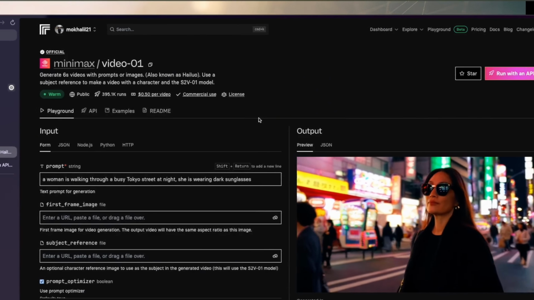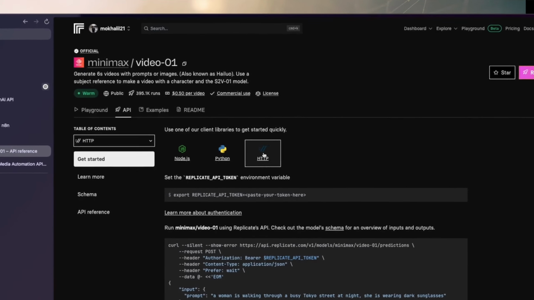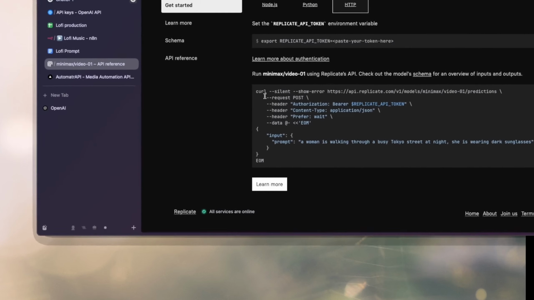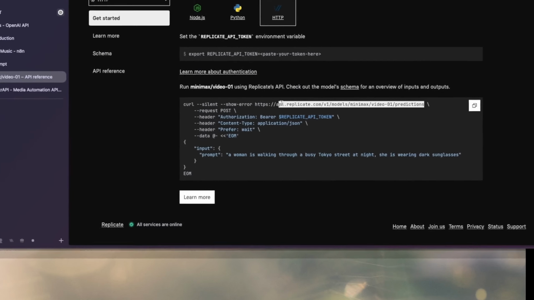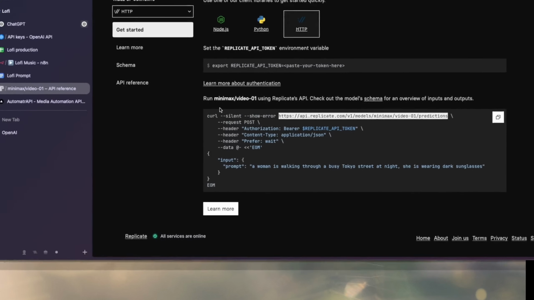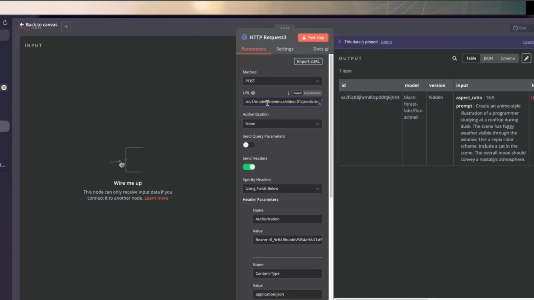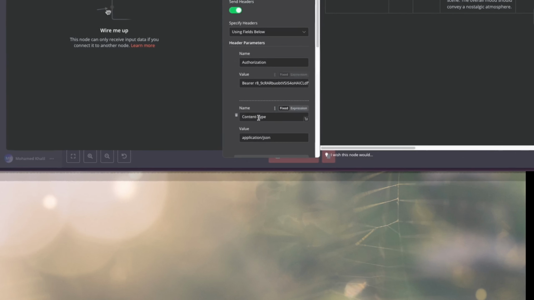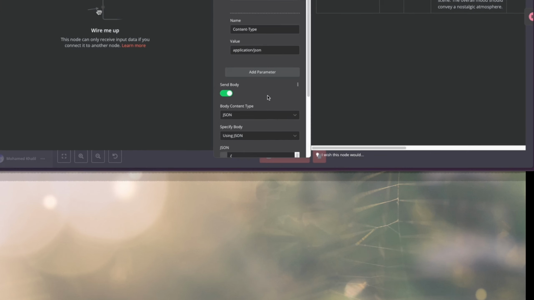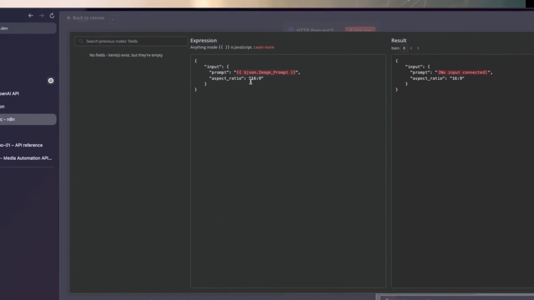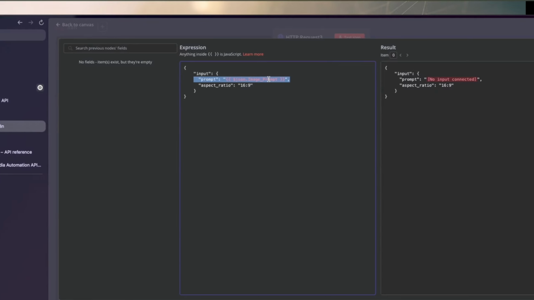And to know how to use the API, just click on the API and HTTP. You'll see that this is a reference and how to use it. You'll see that this is a link we need. So I'm going to copy it and do the same thing we did with the image generation. The authorization and the content type will stay the same because this is the same platform. The input will be different, because now the prompt will be the video prompt, not the image prompt.